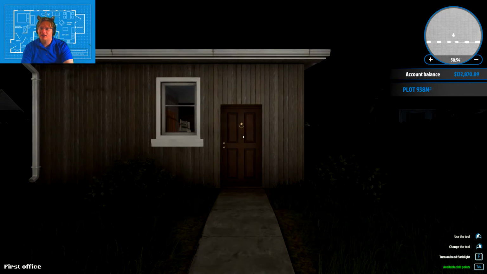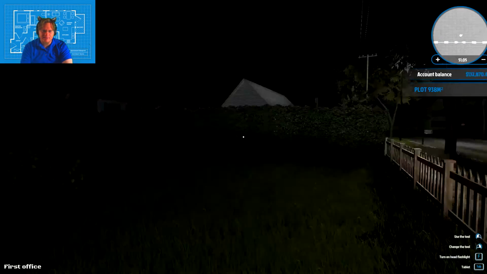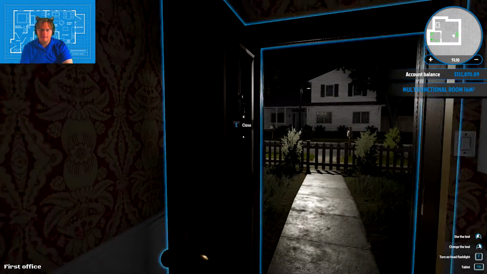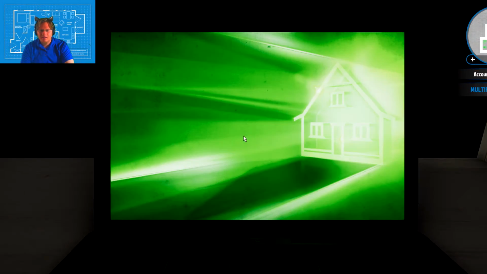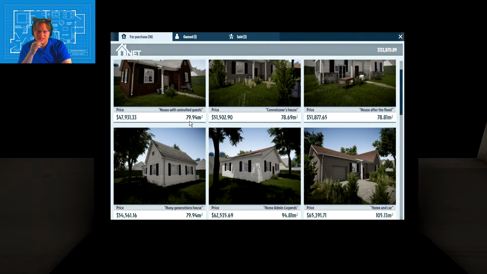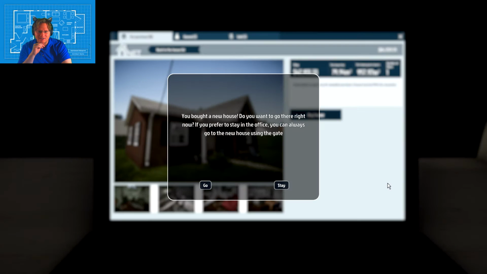Ooh, new negotiation skill available. Success, make them more successful. Yeah, let's make my negotiations more successful. Well, come home after a long day of buying, fixing, and selling a house. What do we want to do next time? A house with uninvited guests for $47,000. You know what? I think we'll go ahead and do that next time.